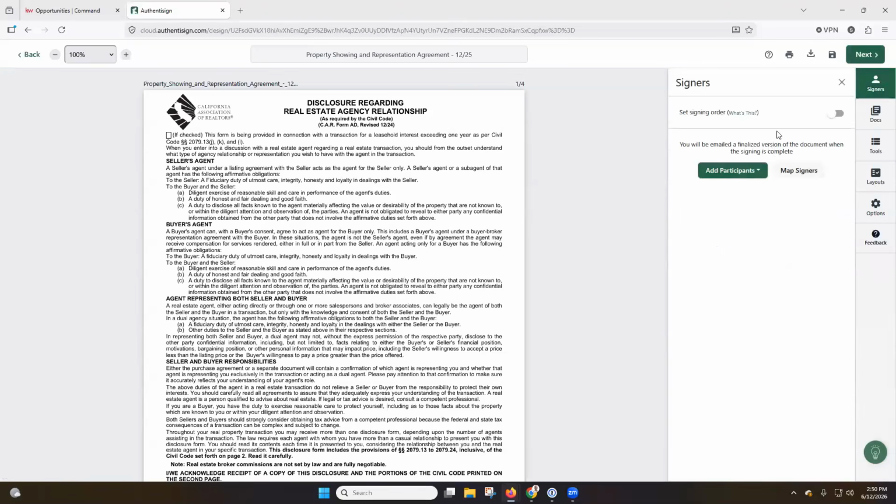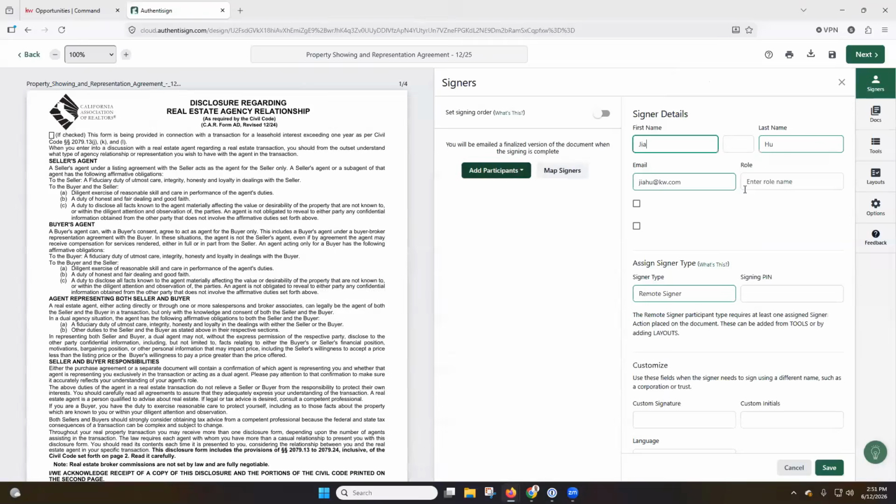But since I already went through the back end of the editor, and in that case, I went through and edited anything and everything that I wanted to, then I can click on add participants. And I can add myself, for instance. Or I can map the signers on here as well. So I'm going to add myself.